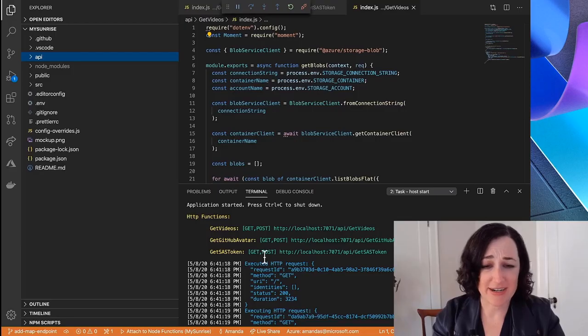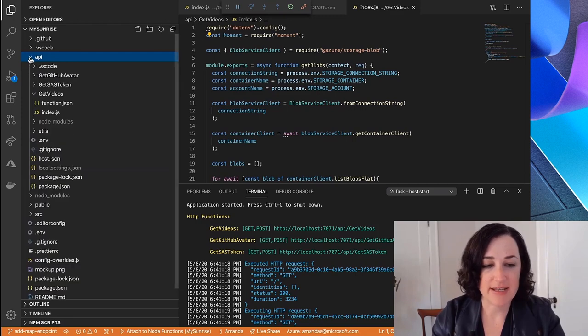Now what you can see here is that I already have the Azure Static Web App in my Visual Studio Code instance, and everything's defined by convention. So I have all of the APIs under this API folder: get GitHub avatar, get SAS token, get videos.